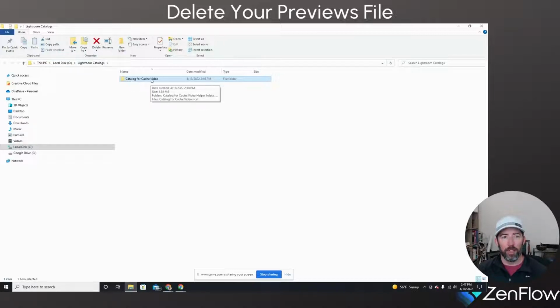So I named this catalog for cache video for obvious reasons, but you're just going to have the catalog that you're currently working in. You're going to open that up, and there's going to be a file in here that has the name of your catalog to start. Then it's going to have previews.lrdata.